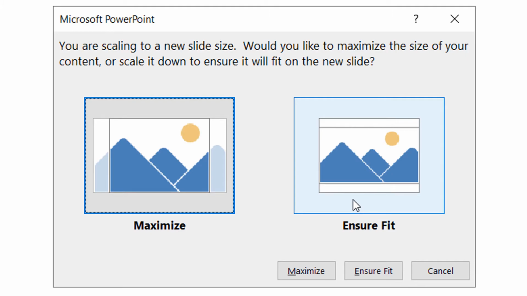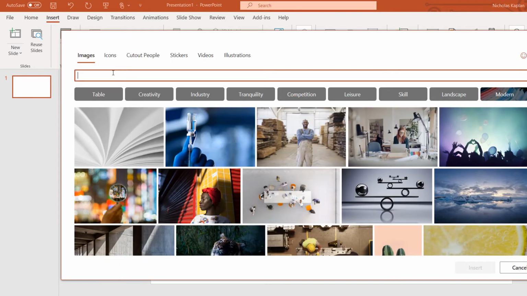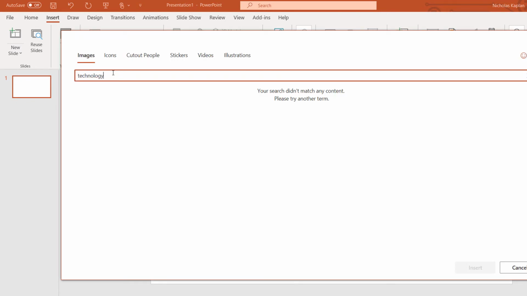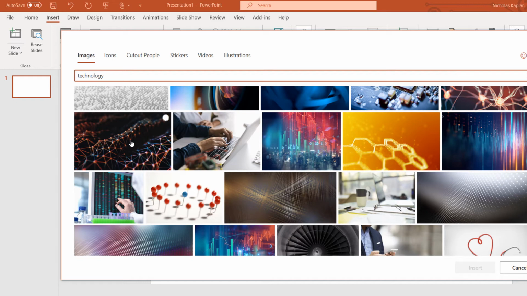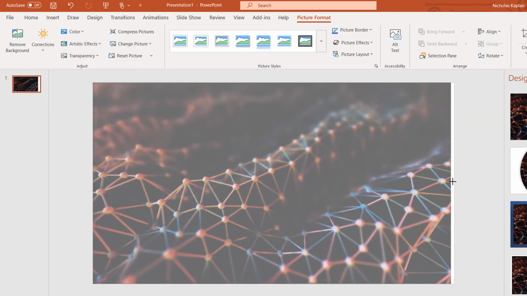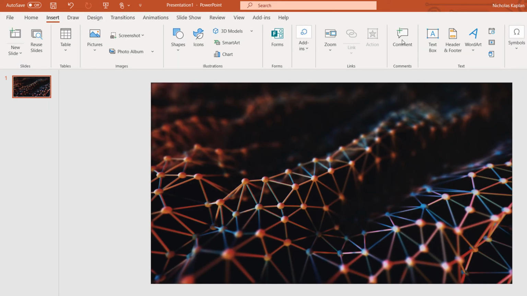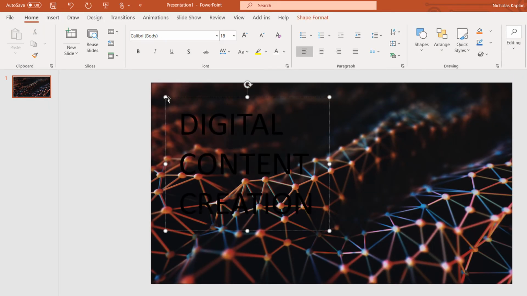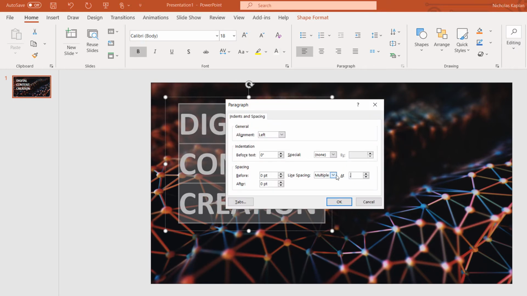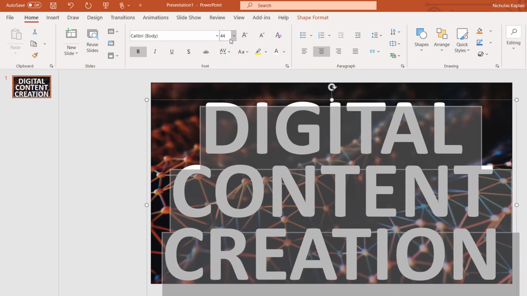Create a custom image for Canvas, just like you would create a PowerPoint slide. I recommend you have a font that is bigger rather than smaller. I will insert a picture from the stock images. I type technology and then find an image that I like. This picture didn't quite fill up the entire slide, so I'm going to go ahead and stretch that out just a bit. I also want to add some text. I'll change the color to white, bold it, increase the size, and adjust the paragraph spacing. That looks good to me for the purposes of this video.